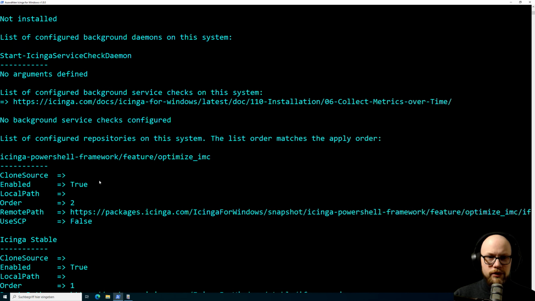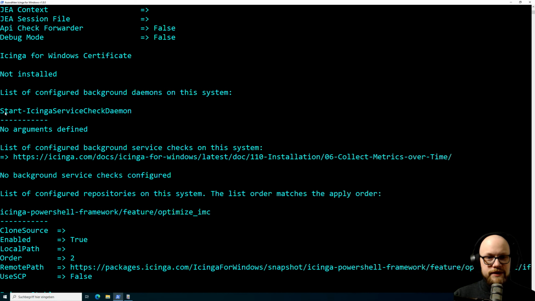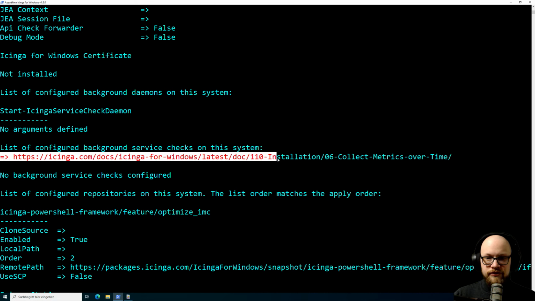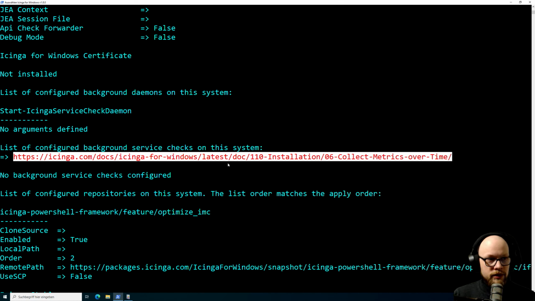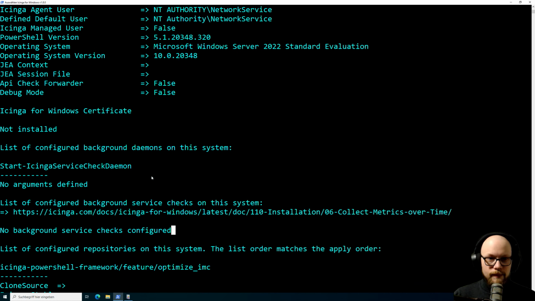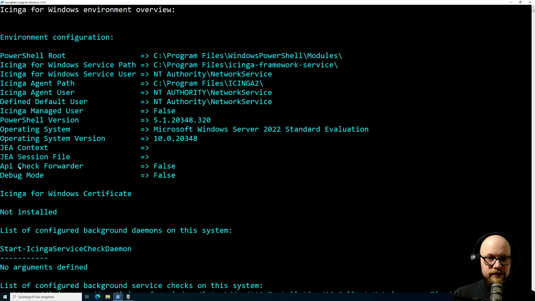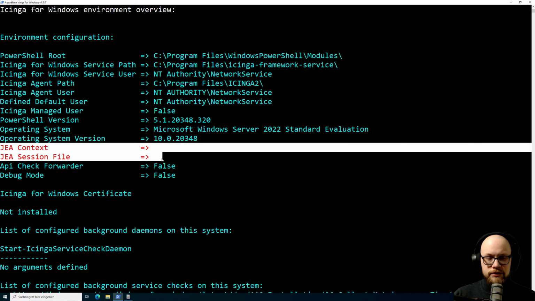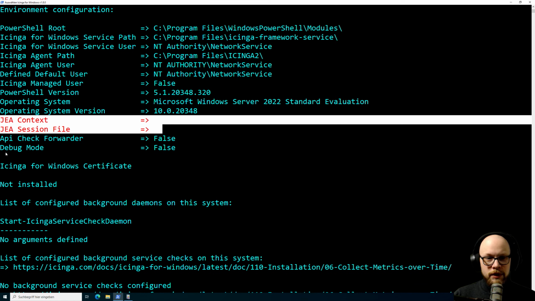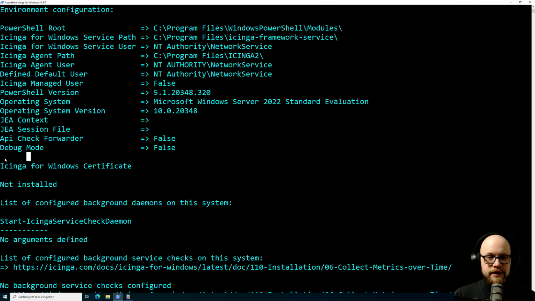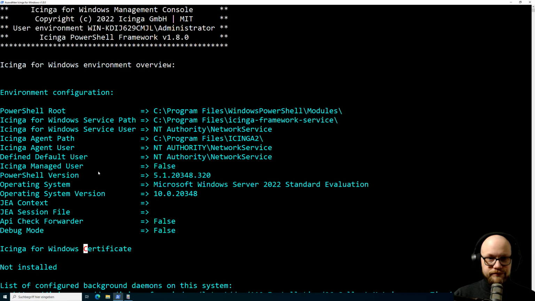We see all the repositories installed. We see that we have the service check daemon, for example, configured. We see a list of configured service checks with a link to the installation guide for collecting metrics over time. We see, for example, that the RP check forwarder feature is not enabled, the debug mode is not enabled, we have no JEA context or session file. There is still one thing pending because we want to add the service PID and JEA PID directly here.